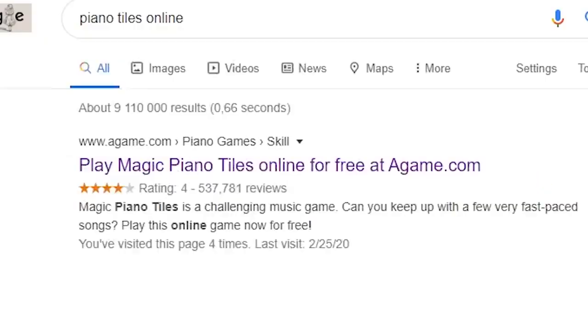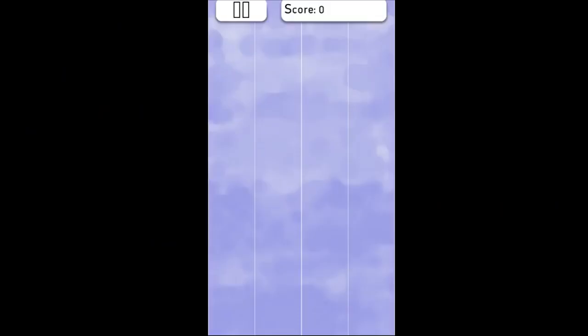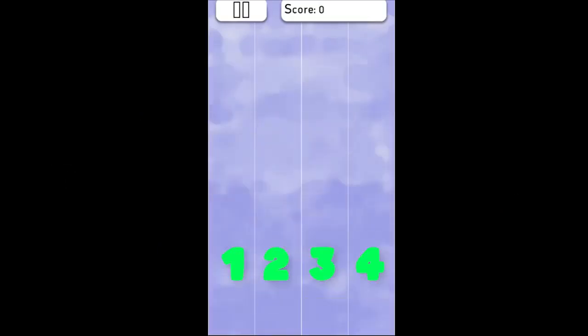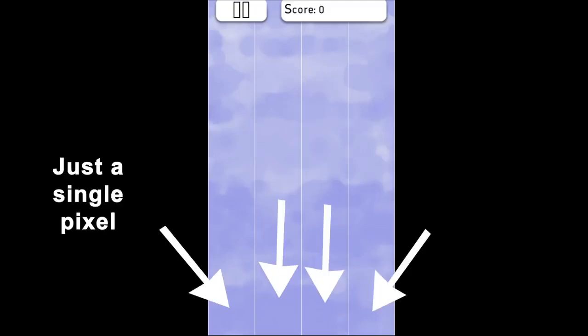Let's find piano tiles online. This one should do. For this game, we have 4 rows where black squares will come down from each row. The fastest and easiest way to bot this game is to check a single pixel from each row. We will check if that pixel is black, and if it is, we're going to click it.